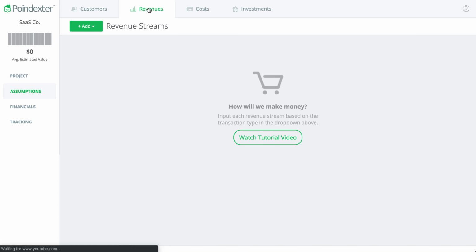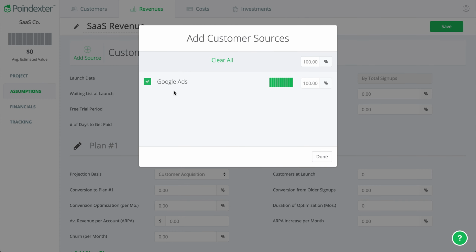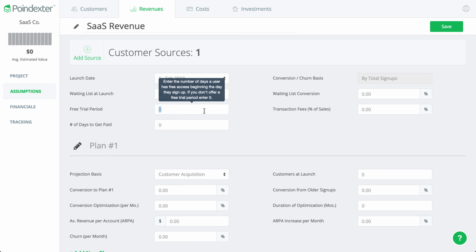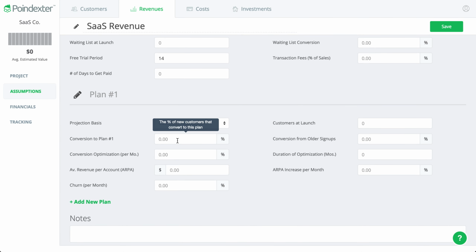So we'll just go to the revenues page now and start to monetize those customers that we have acquired. We'll input a subscription model because we are doing a SaaS company, and we'll just call this SaaS revenue. We can see that our Google ad is automatically associated with this revenue stream. So all the customers we're getting from this ad are being filtered directly into this particular product. And we'll associate a free trial period with it because it is a SaaS product, and that's pretty standard. We have a 14-day free trial here at Poindexter.